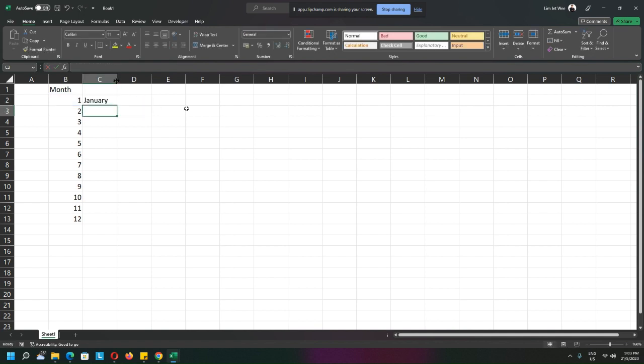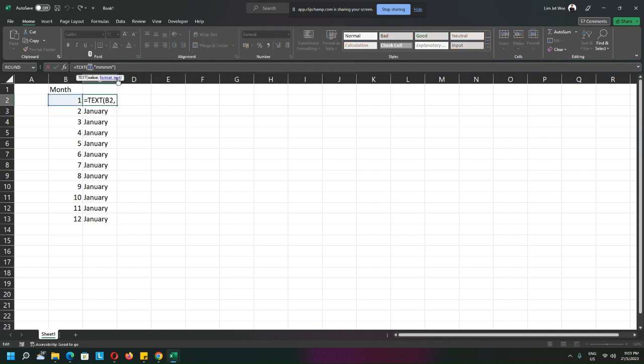for month, and I can copy it down. Because this one is B, this one should be B3, B4, B5, B6, B7, B8, B9. But why is it all January? The reason is because it is still not taking this as the month.